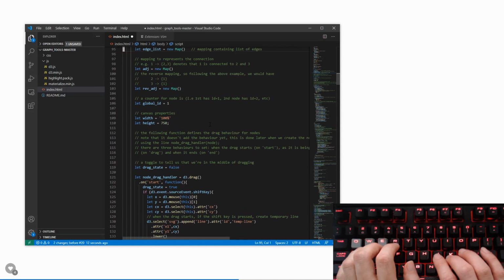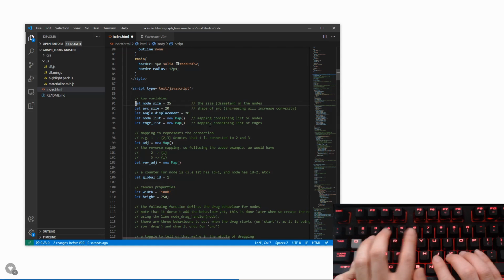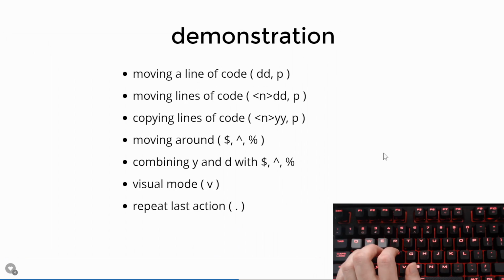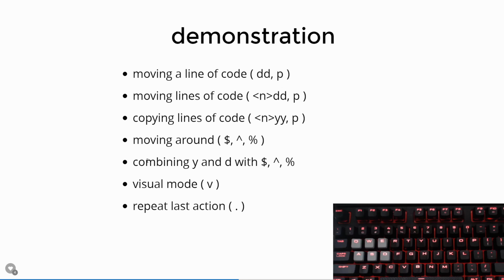So moving around like that, end of the line, beginning of the line, between brackets, I find those to be useful. And the cool thing is, I'm not sure if I say it here. Yeah, I did. You can combine the stuff that you learned before, like deleting and yanking, with the dollar sign, the hat, and the percent sign.